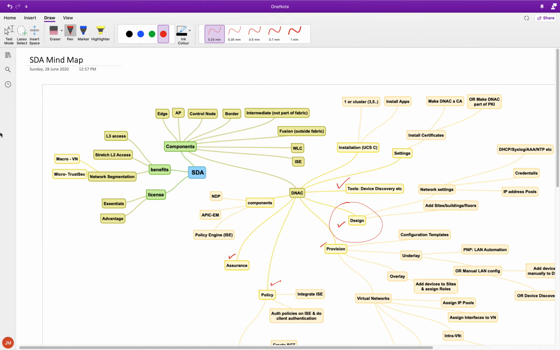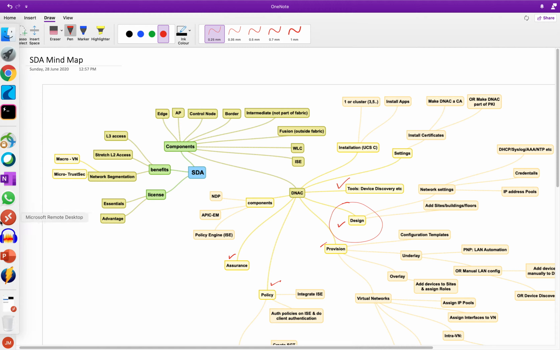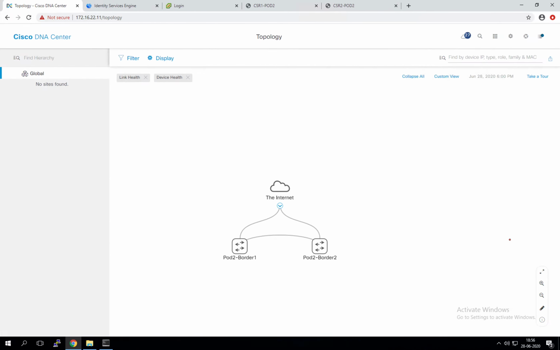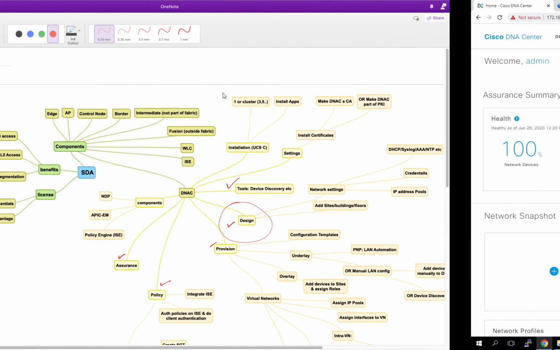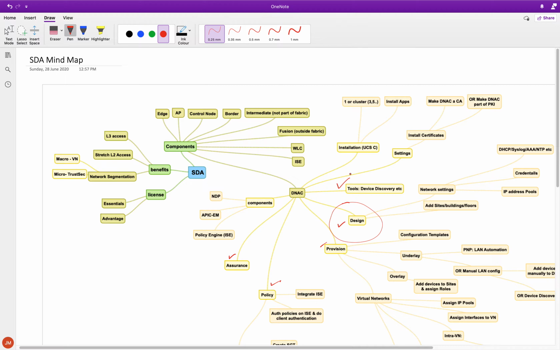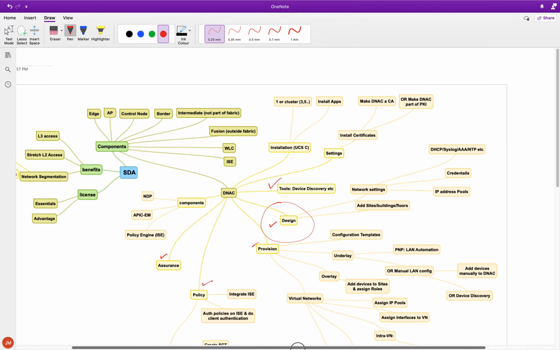You can see those apps at the top over here: design, policy, provision, assurance, and platform, which is mainly your API related stuff, but these are your 4 apps. I have arranged my mind map very much in line with that. You can see the design, provision, policy, and assurance. We are going to look into the design section a bit today.